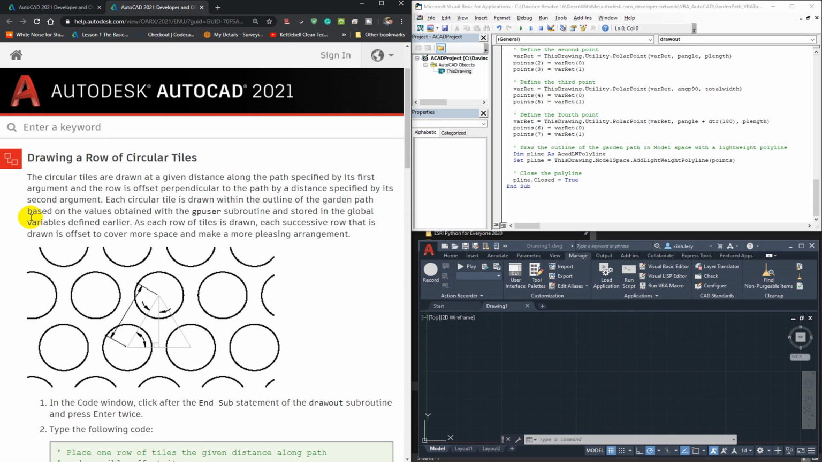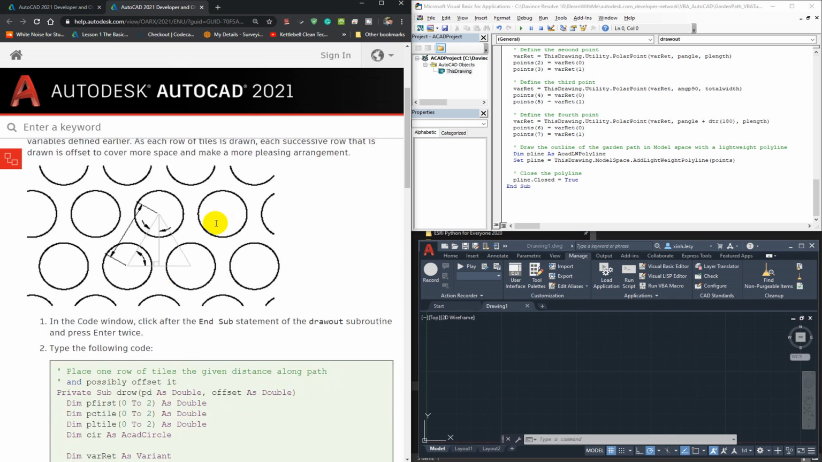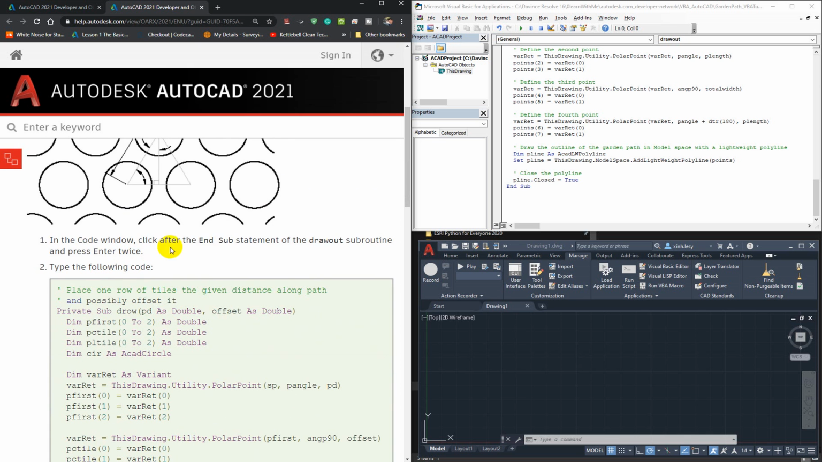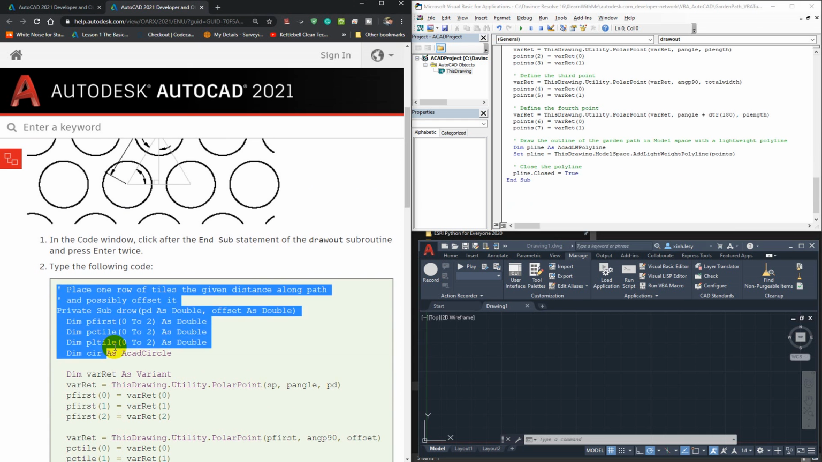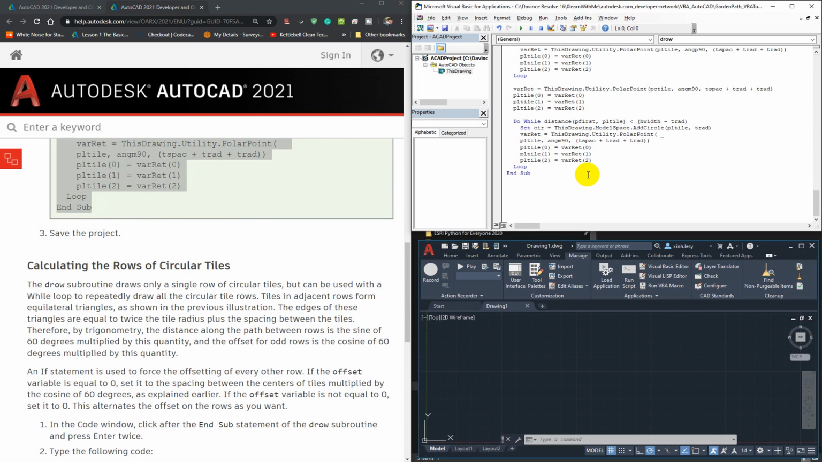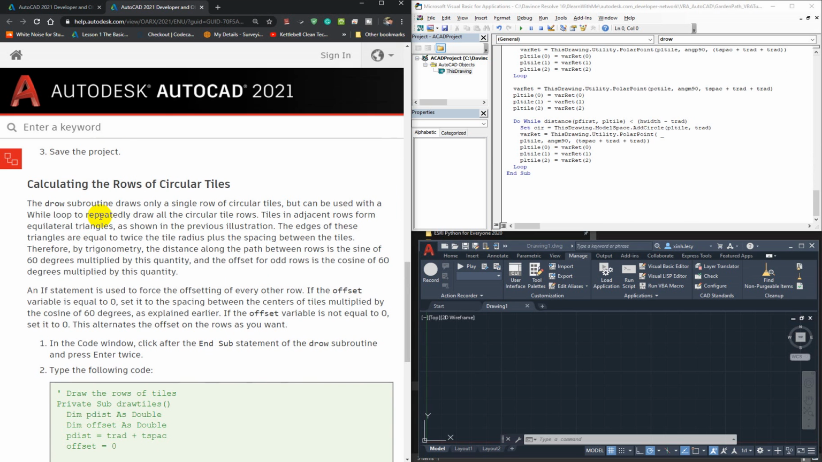As each row of tiles is drawn, each successive row is offset to cover more space and make a more pleasing arrangement. In the code window, click on the end sub statement of the DrawOut subroutine and put in the following code, and save the project.